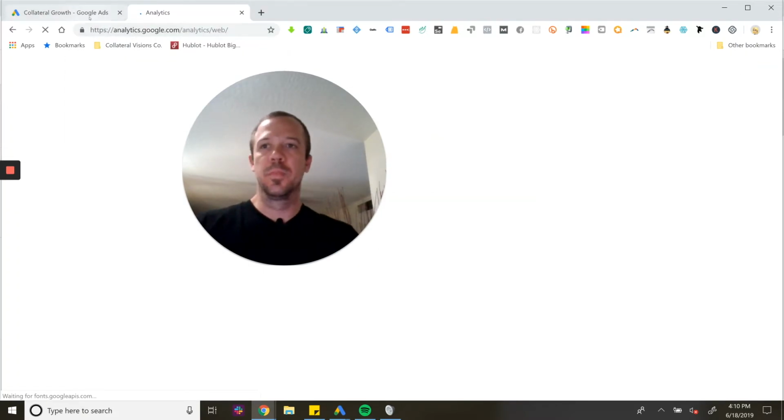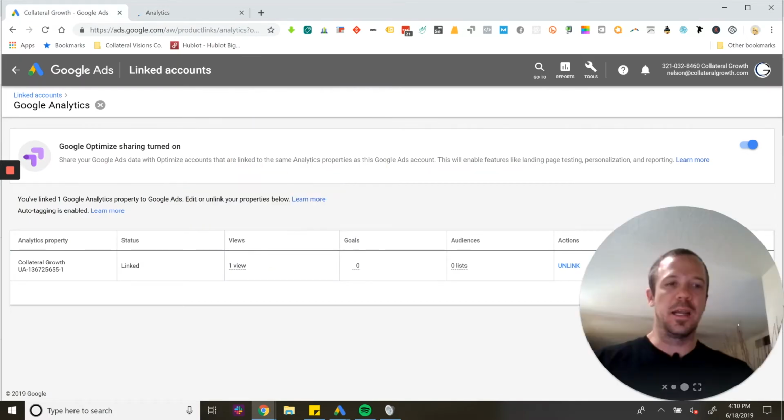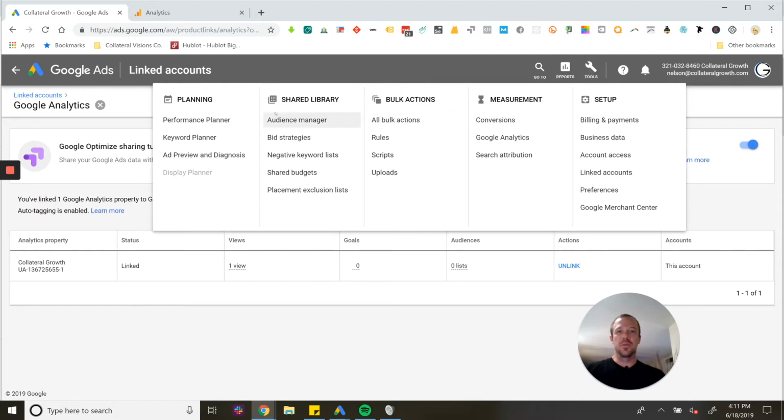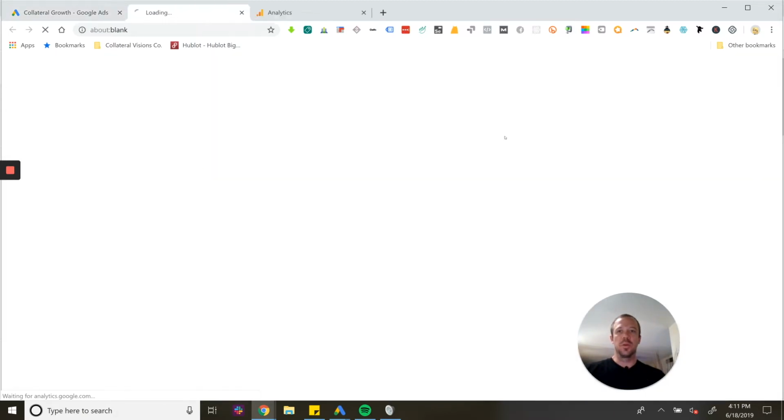Go to analytics.google.com. This is how you're going to access it once you have the live system in. You can access it through here as well. You can do the measurements, go to Google Analytics, and it'll populate out. Expand it, and that's where you log in.